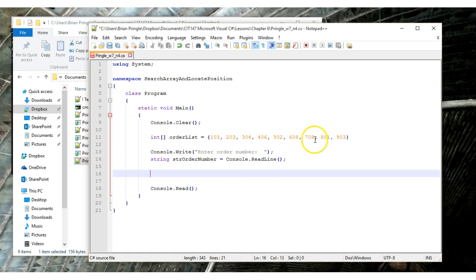So we're asking them to enter a number, say 304, and I want to see if it exists in the list. If they enter 304, we're going to compare that to the first number. Is that 304? No. Is the next one 304? No. Is the next one 304? Yes.